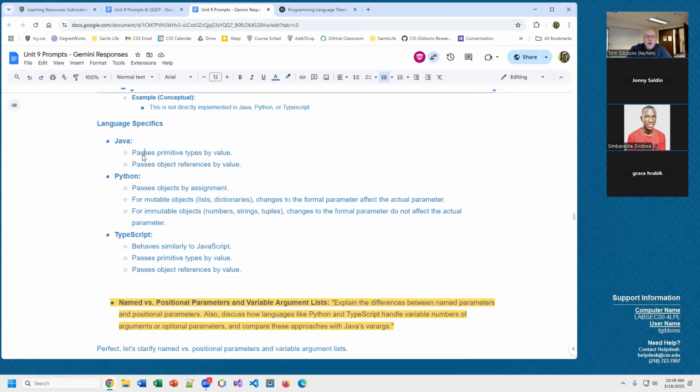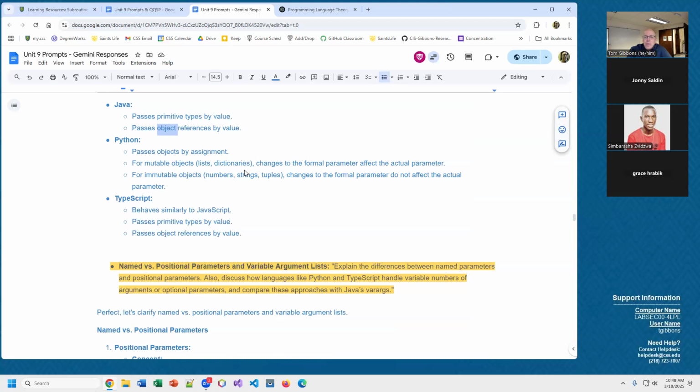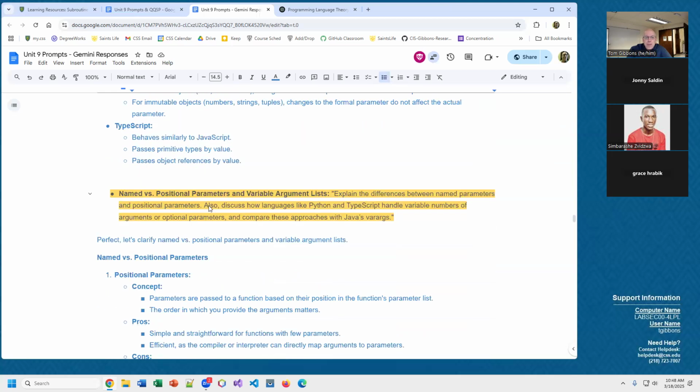And again, in Java, we pass by value for the primitive types. We pass by reference. Yeah, they're saying pass by reference by value. Well, again, we're passing by reference for objects. Okay.